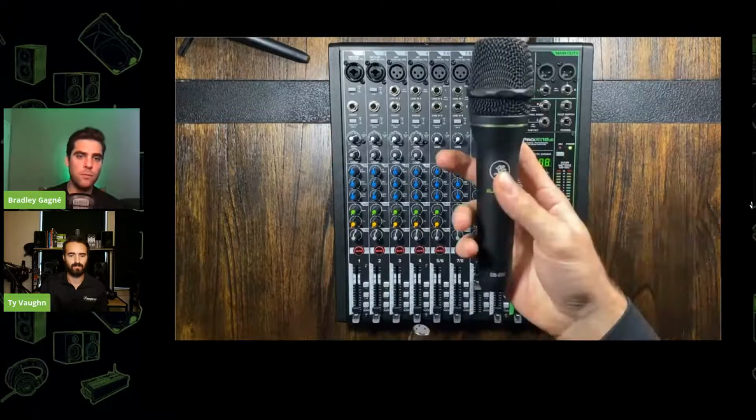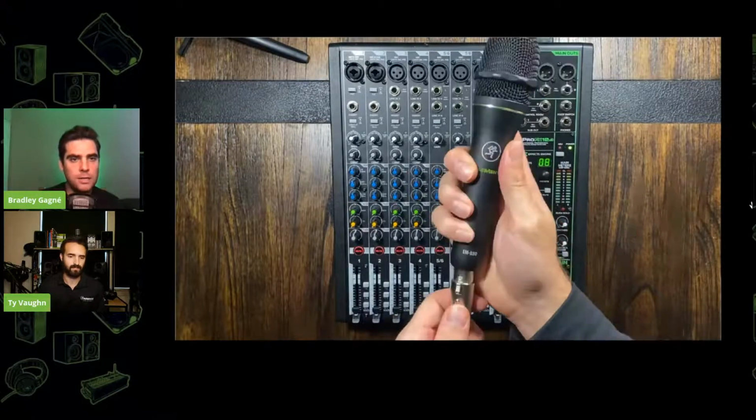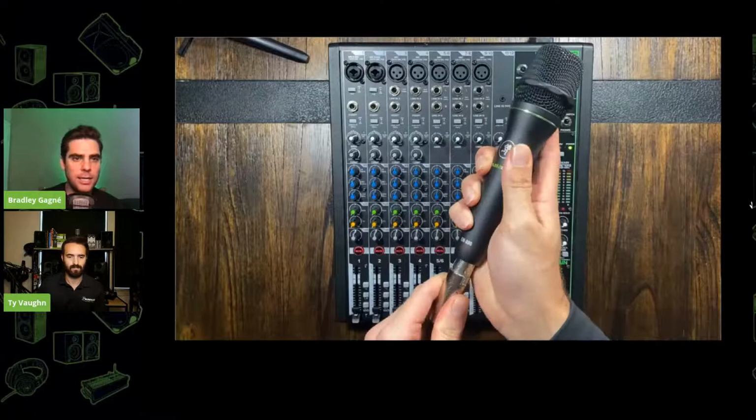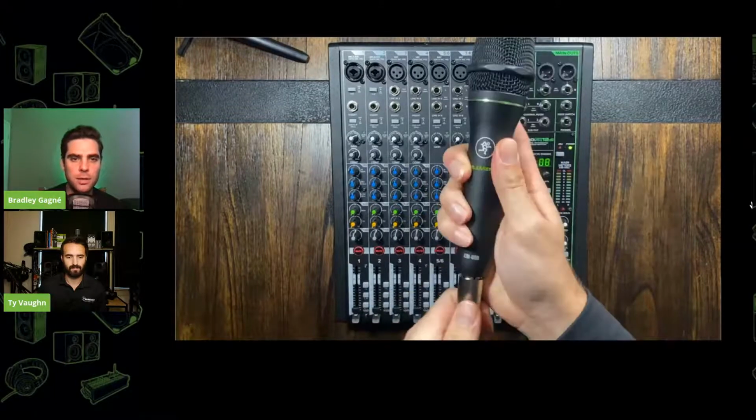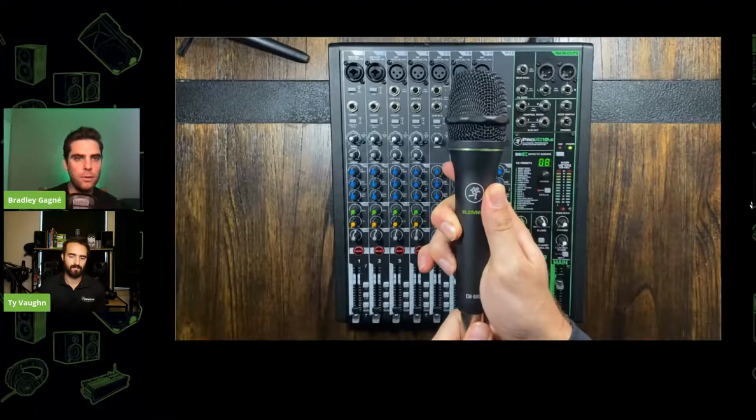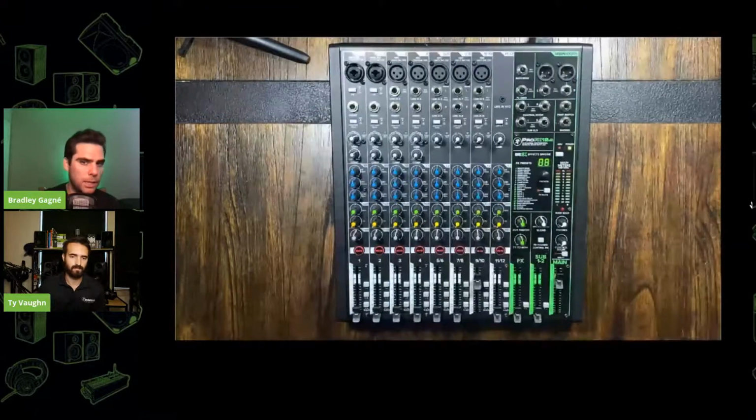So starting with the microphone, we've already did the level set last time, so you could see the gain staging and the compressor is already preset. You're going to plug your XLR into the microphone again, and then we're going to plug it into the mixer.